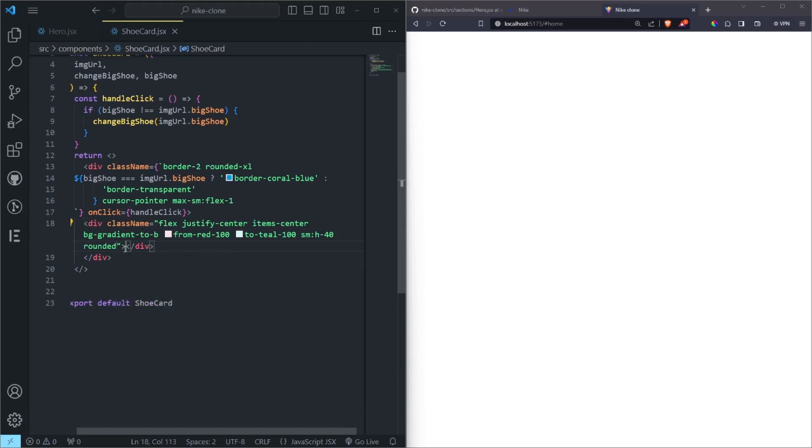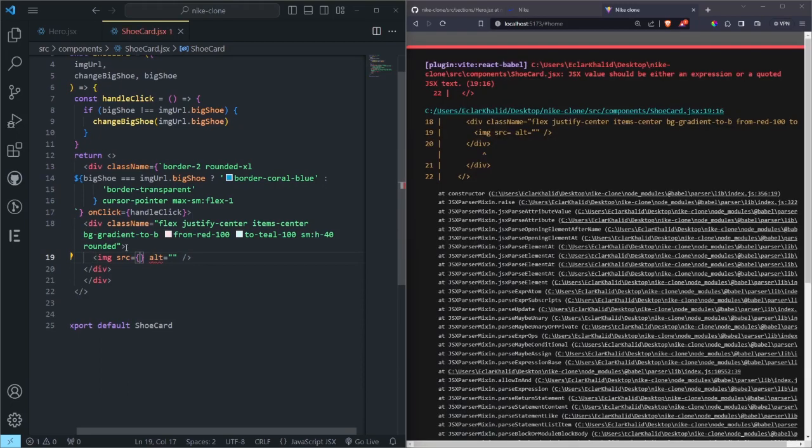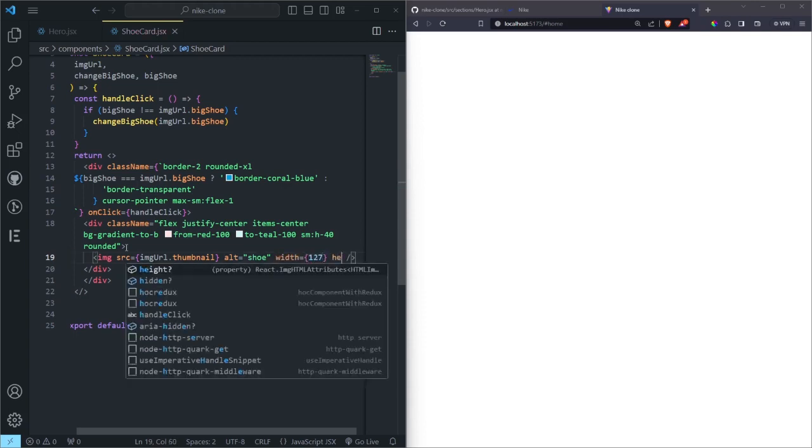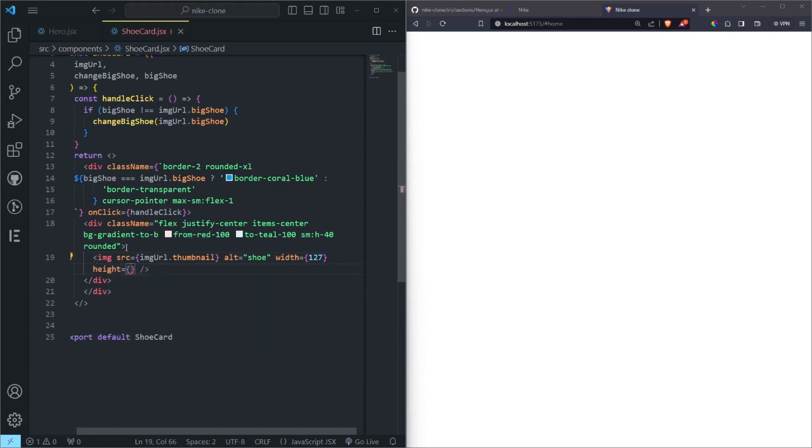And then inside this div, we are going to do the img, which the source is going to be the imgURL, and then dot thumbnail. I created these thumbnails from images, and then we want to do an alt of shoe, and then we can do a width of 127, and then a height of 103. Then you can do an object contain. First you do fill, then className of object to be contain.